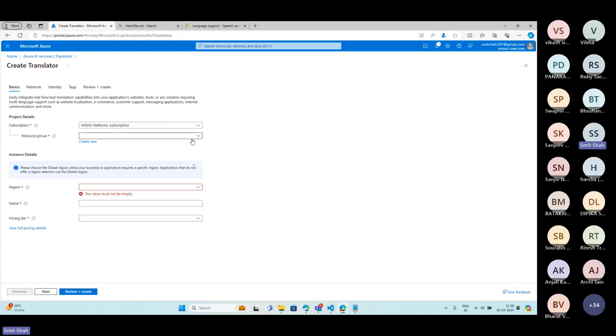All right, so what we'll do is, we'll just go ahead and fill the details over here. Here, what we are doing, we are creating a second resource over here. This resource we are creating for the translator service, okay? And the motive is to translate text from one language to another. Let's go ahead and let's see how to do it.